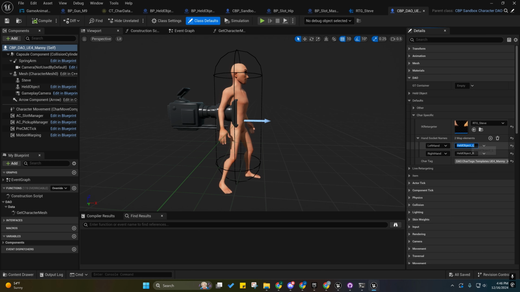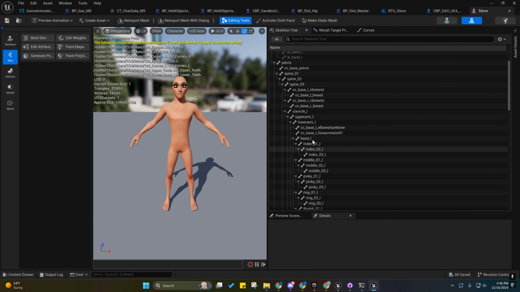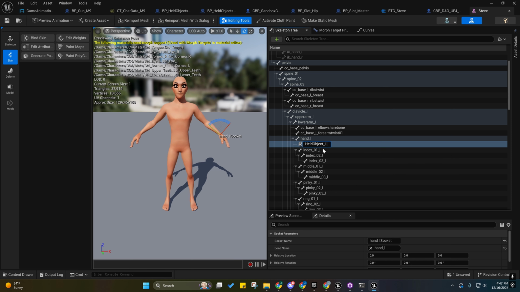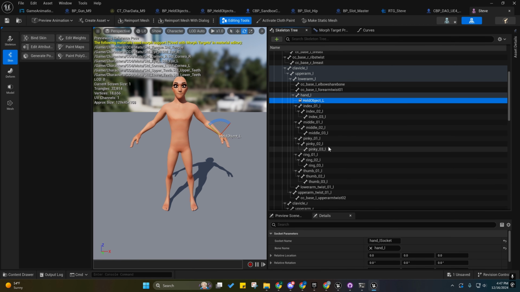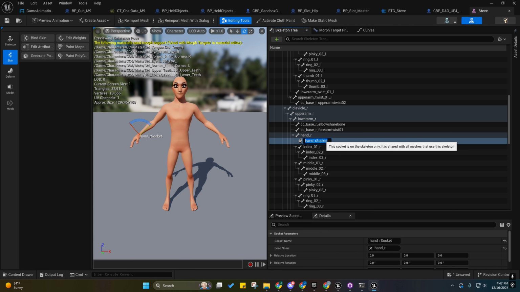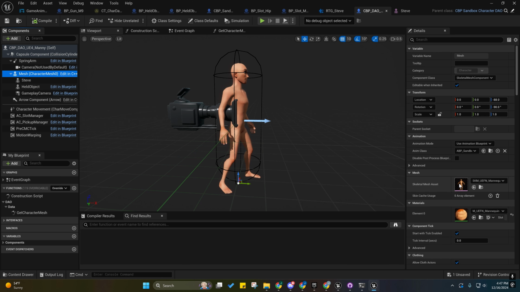Now what we need to do now is we need to create these sockets on this character. So I'm going to open up his skeleton. I'm going to create a socket on his left hand, and that'll be held object L. And then this one will be called held object underscore R. And now what I'm actually going to do is I'm actually going to open up the UEFN.